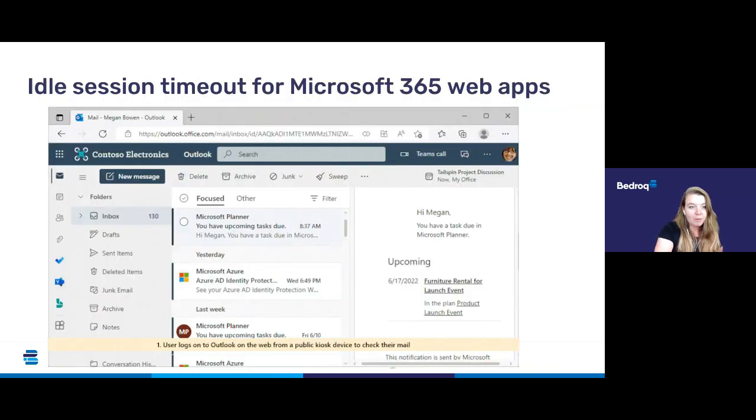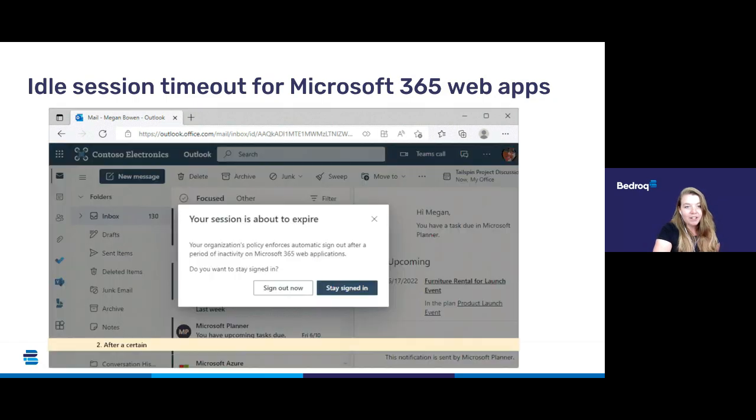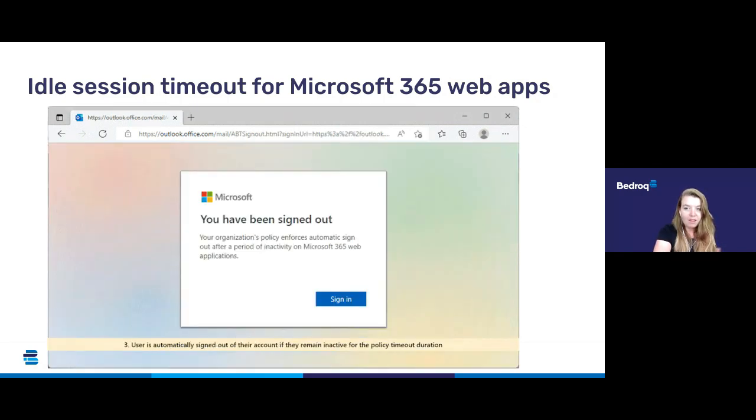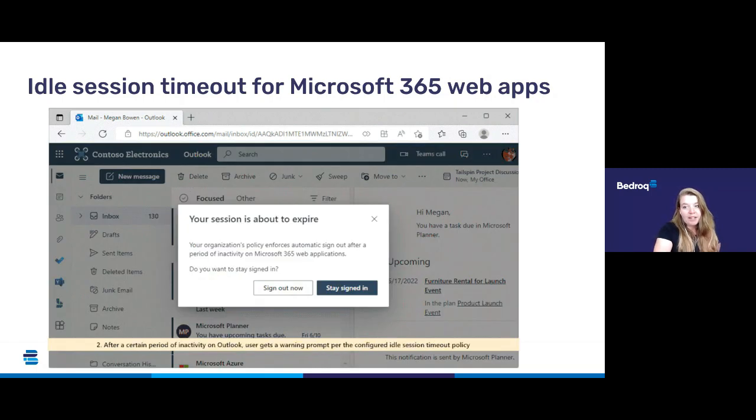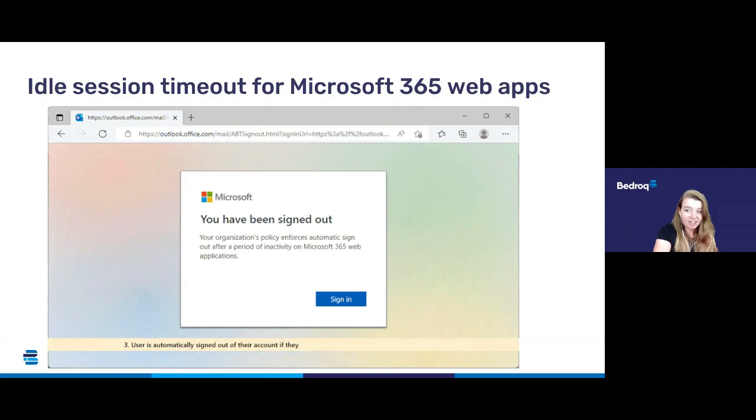The last item that we've got to look at on our agenda of new features is the idle session timeout for Microsoft 365 web apps. With a remote workforce logging in from lots of different and sometimes unmanaged devices, it's important to make sure that your company data is kept safe. In an unmanaged or shared device access scenario, users often forget to sign out. This can expose sensitive data to unauthorized access.